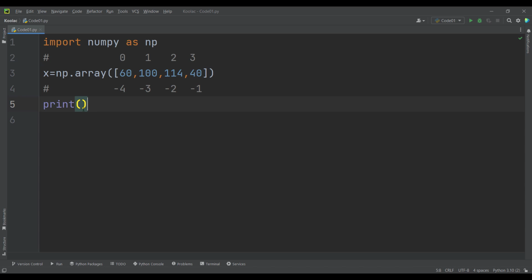And if you want the philosophy of these negative indices, you can see that the first index is 0. If you go to the right, you can see the indices increase. But if you want to go to the left, we don't have any value to the left. So as a matter of fact, we start from the end. The index of the last element is -1. And if you go to the left, the negative indices will increase. So -1, -2, -3, and -4.